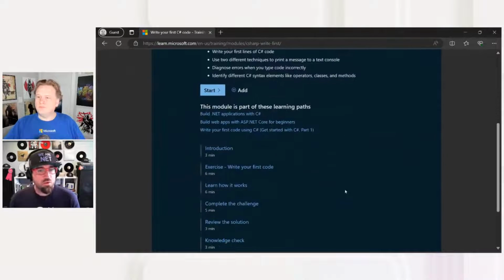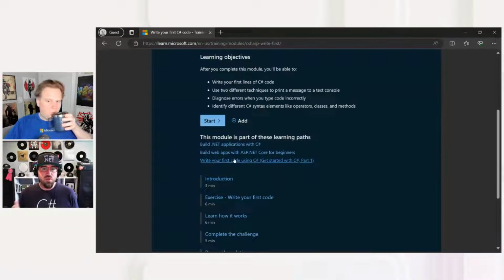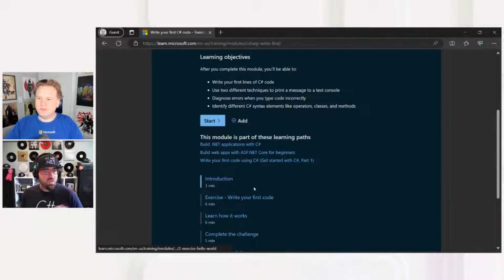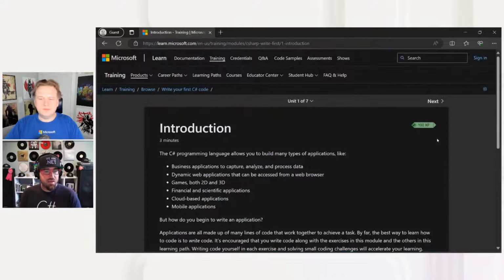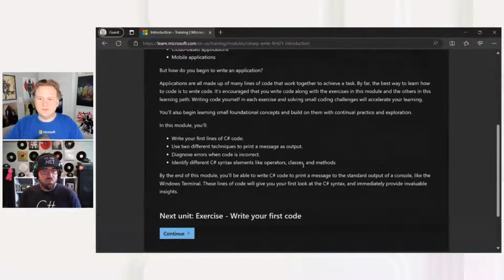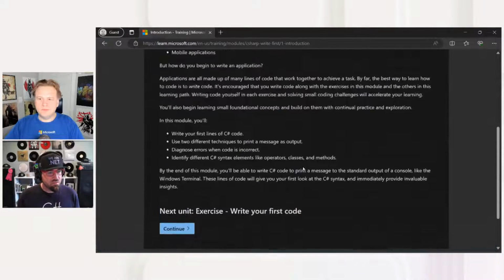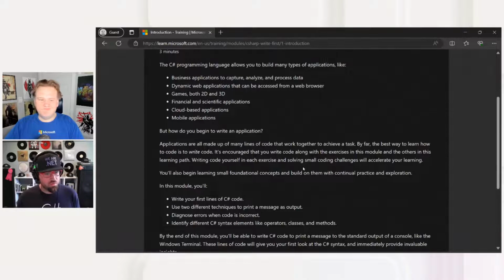All right, so we've got some learning objectives. What we're going to do is write the very first lines of C Sharp code you've ever written. You're going to use 2 different techniques to print messages to a text console. We're going to look at some various issues and things that might go wrong, and why that would happen. And we're going to talk through some of the syntactical elements like operators and classes and methods, just from a high level view. There's going to be lots of text, and we're not going to read that for you. We'll summarize it at a high level.